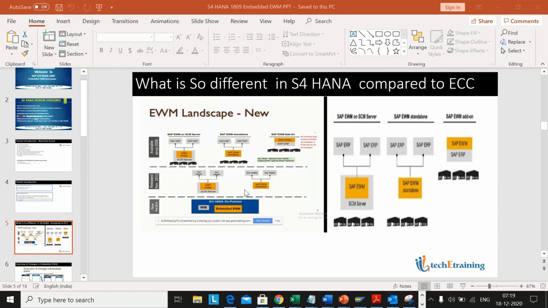Coming to that, day by day the system has advanced, and now this is the architecture in the decentralized system. So one ERP system is connected to an SAP EWM system. Probably you might be working in that area. So before SAP S4HANA embedded EWM, we used to have two boxes.